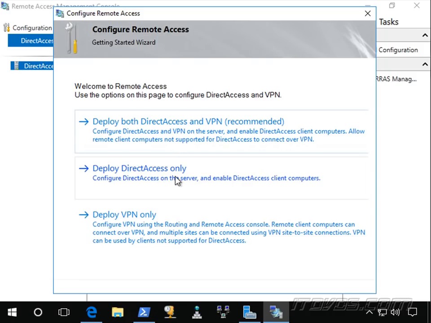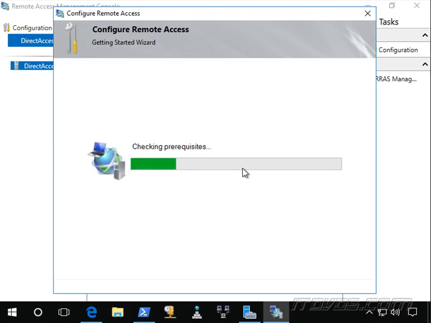And one of the main reasons for that is because if we have VPN on there also, it does not let us use what's called null encryption for IP-HTTPS connections, which is how our DirectAccess clients are going to connect. And that means a lot of traffic will be double encrypted, which will actually slow down the client's user experience and use more resources on our DirectAccess server. So I'll go ahead and click on DirectAccess only.